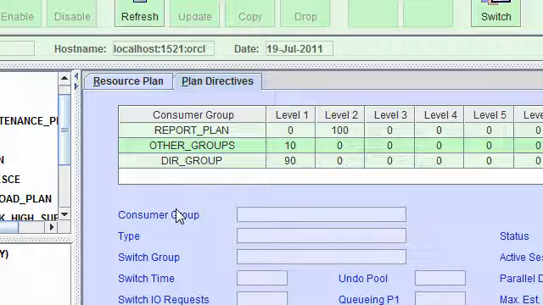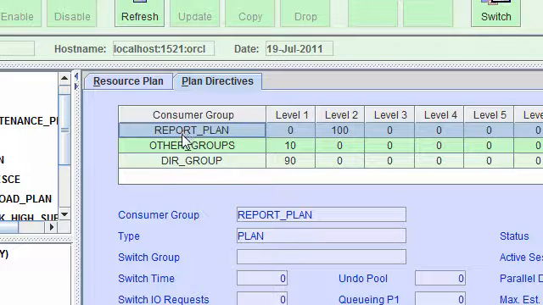Then we have another group, report plan, which is in fact another resource plan which has been allocated 100% of resources at level 2. This means that if the consumer group's directory group and other groups are not utilizing 100% of the resources, the remaining resources will be allocated to the secondary resource plan, report plan. This fits in with our theoretical model.